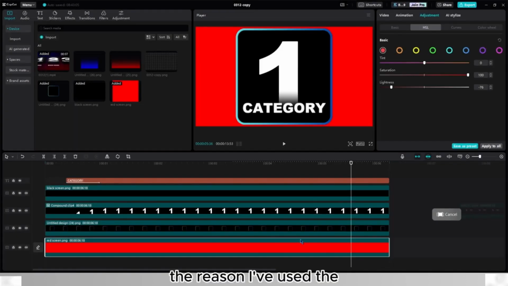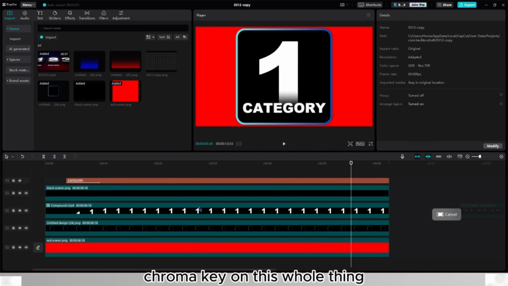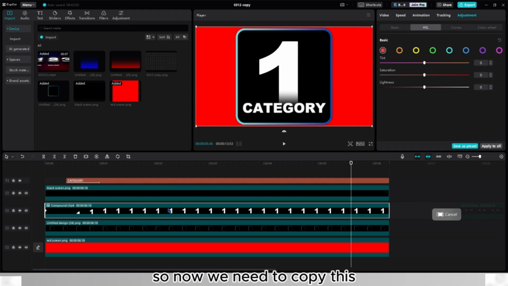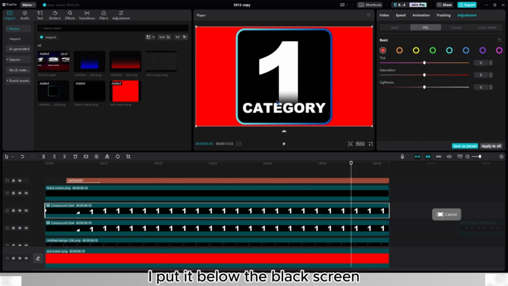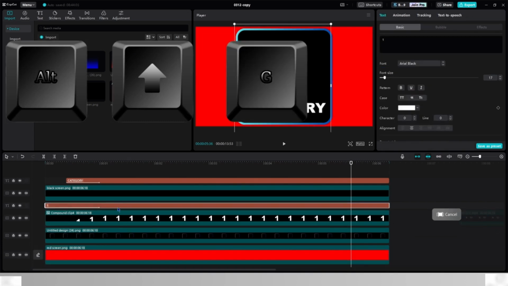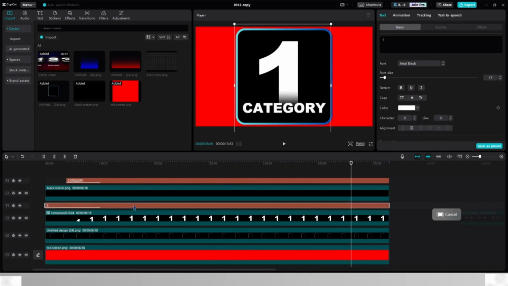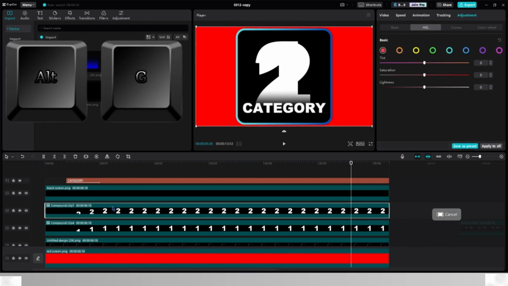The reason I've used a red background is because we will now use chroma key on this whole thing on another project. But you'll see in a second. So now we need to copy this and make it for number 2 and number 3 as well. So how do I do it? Well, I Alt-drag the 1 and put it below the black screen so that I still have this feather. Alt, Shift, G is going to undo the compound clip so that I can click on 2 and have a 2 in there. And then I will click Alt G once again.